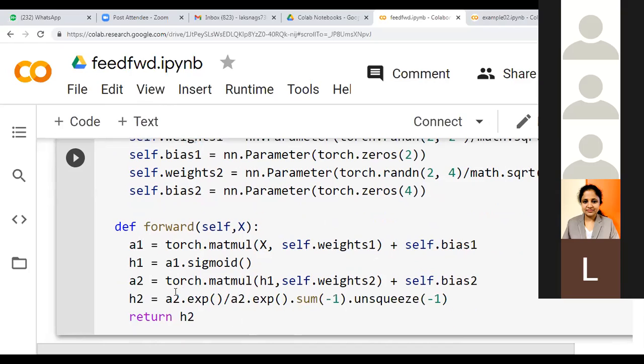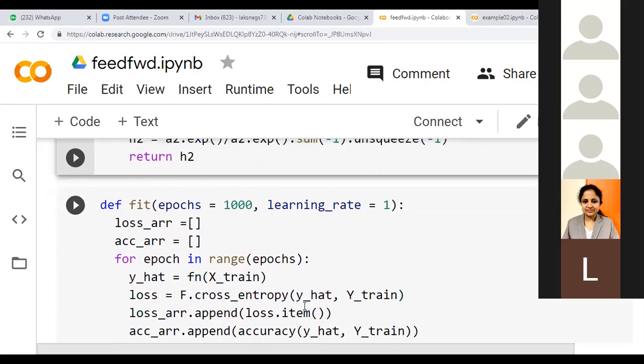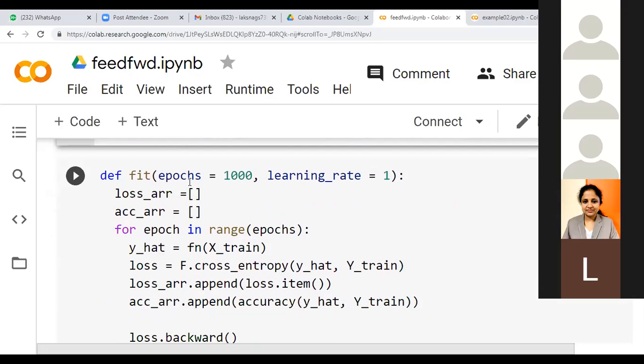h1 is equal to this one, a2 again uses self weights. Wherever weights and bias are used, I am using self.weight, self.bias. Here h1 is sigmoid and h2 is the softmax activation function I am using. And I am defining the fit function, which is again a loop that executes for 1000 epochs, and the learning rate I am defining as 1.